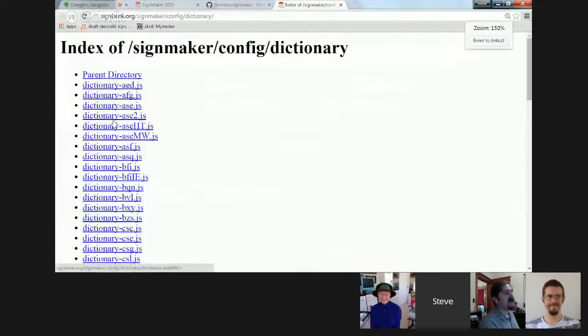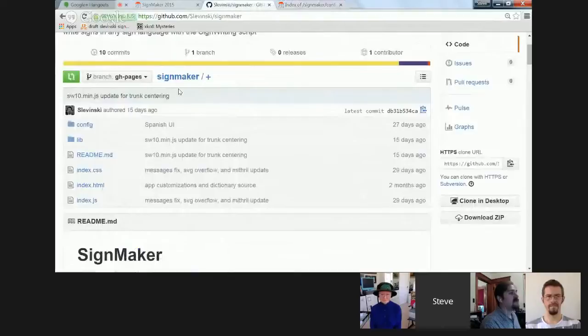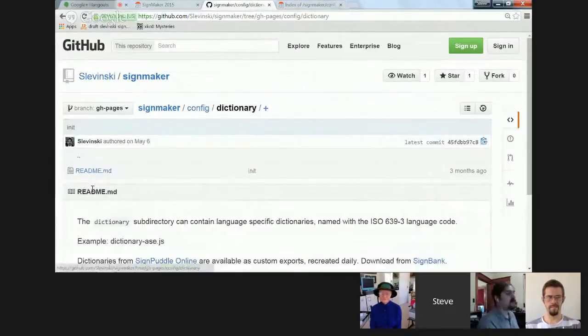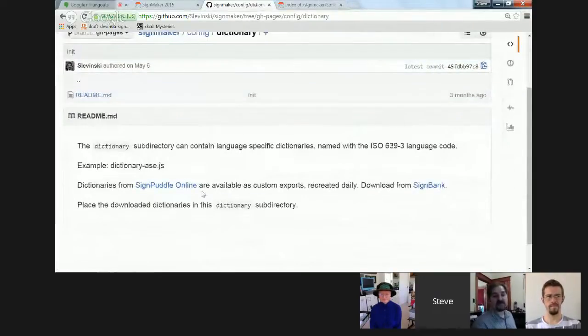So I know that ASL is American Sign Language, so if I wanted the American Sign Language dictionary, I would just take this dictionary and copy it. Then in the configuration of my code, there's an alphabet and a dictionary directory. Under the SignMaker configuration dictionary, on your local code, you would just paste it in this directory. Later, when you went into your own copy of SignMaker, you could go under More, System, and that dictionary would appear under the loading dictionary.